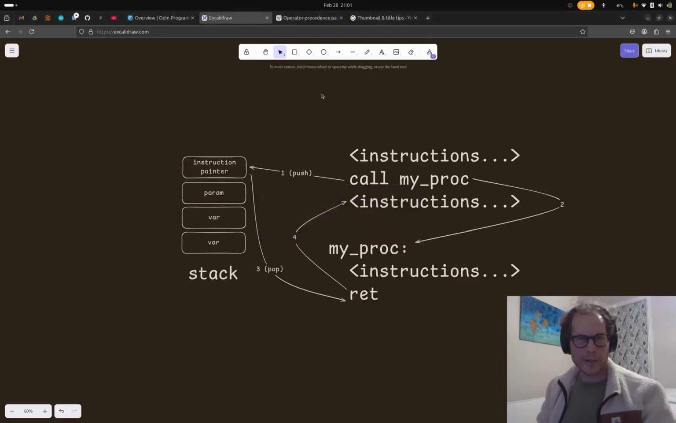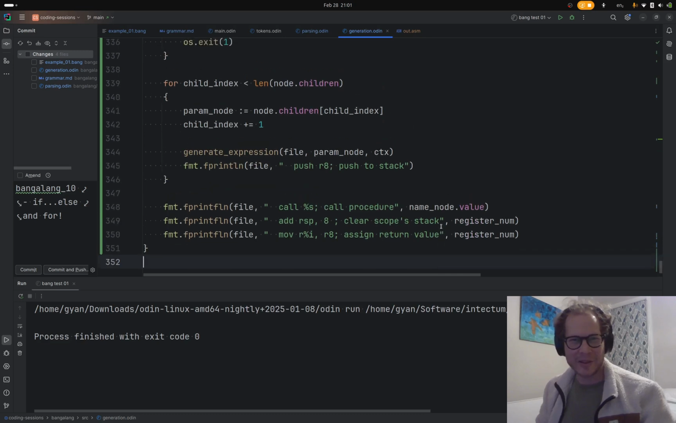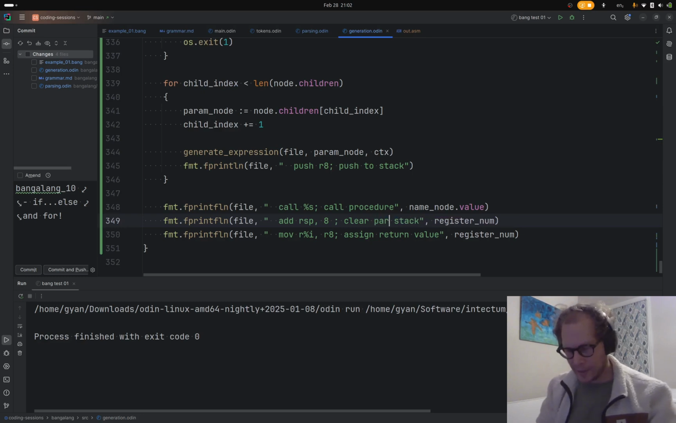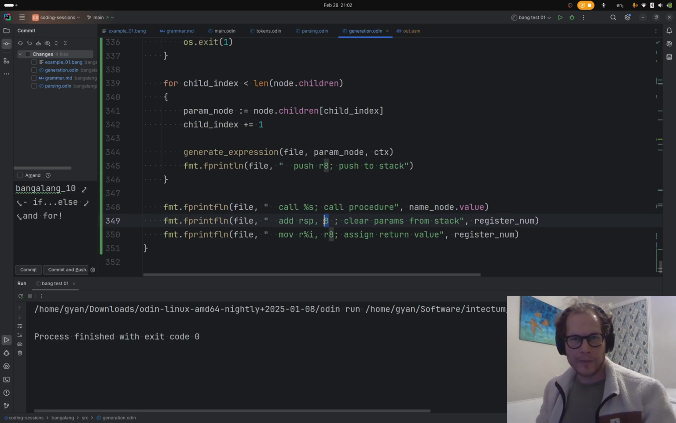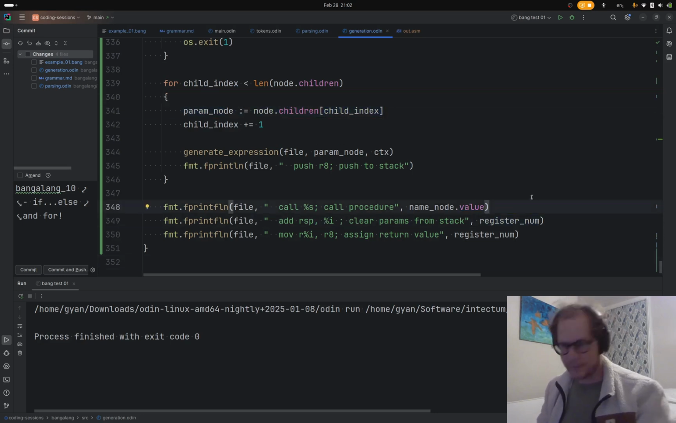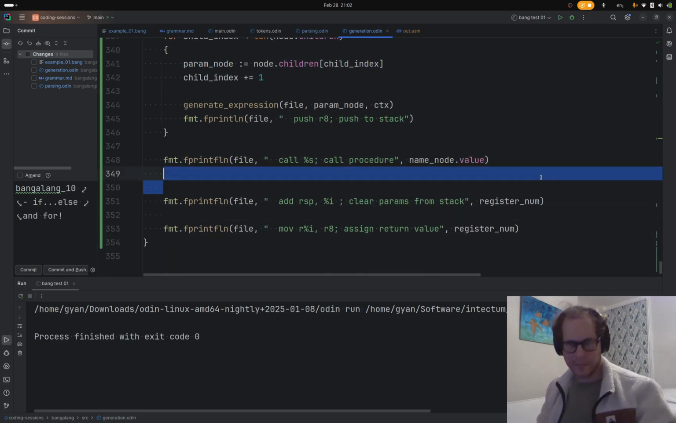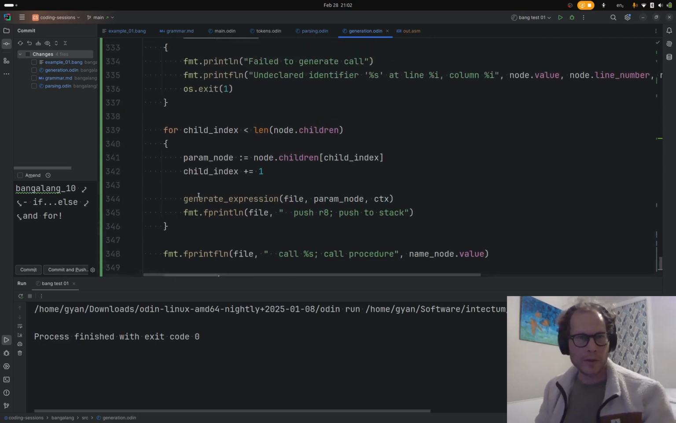So let's copy that. Oops, I keep jumping to there. Sorry for jumping around a lot. I'm going to try and reduce that. It's one of the things I'm working on. So we'll say clear params from stack. So we're going to add to the stack pointer the param count. Well, do we know the param count?